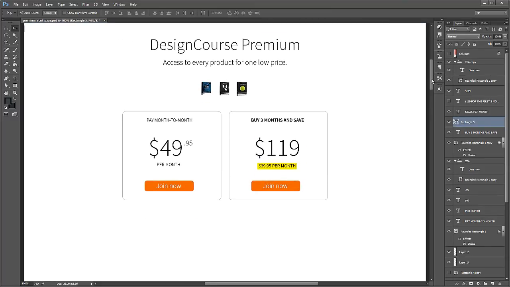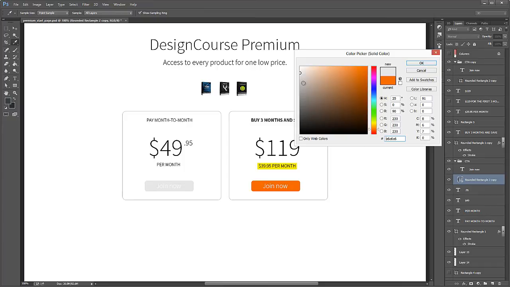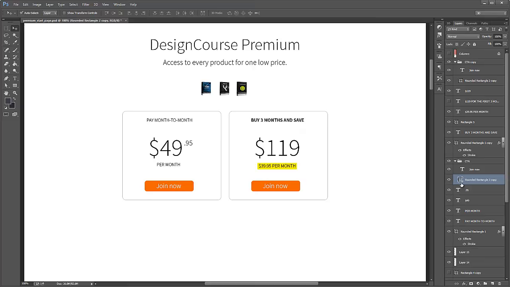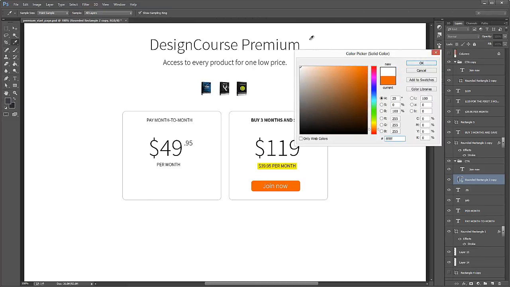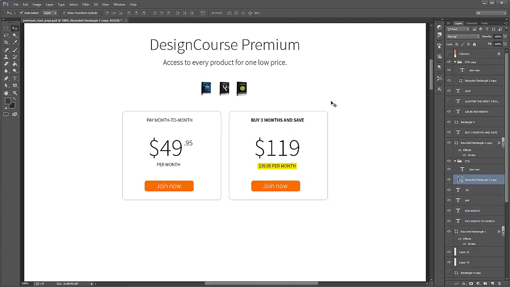Another thing I have to wonder about is should I change join now over here and leave this to be the same color, or should I emphasize this one and maybe just make this a different color? Let me see. Auto select layer. Well, we don't want to look like it's grayed out, that's for sure. Maybe we could... Yeah, I'm going to leave it like that for now.